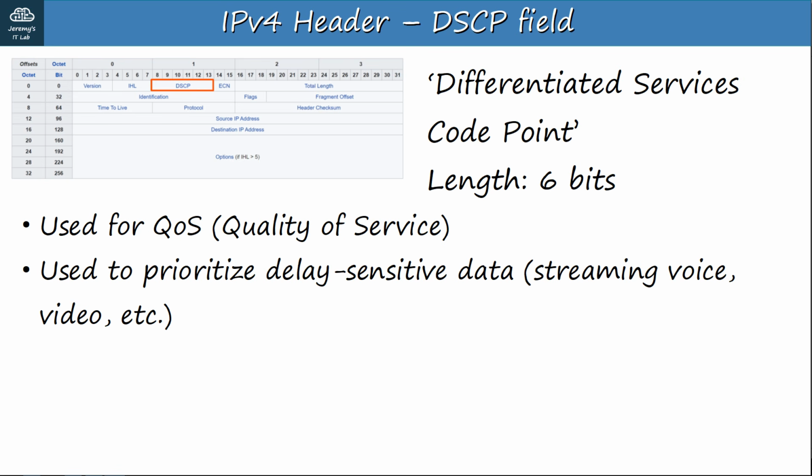If you're loading a web page and the internet is a little slow, it's not a big deal. However, if you're having a Skype call and there's terrible delay, or the audio and video keep freezing, it can totally ruin the experience. This field is used to identify which traffic should receive priority treatment.